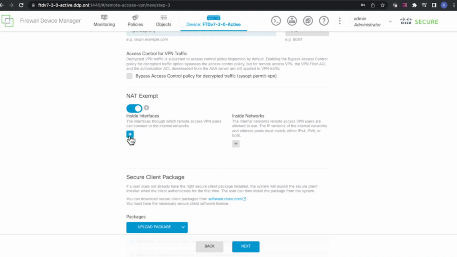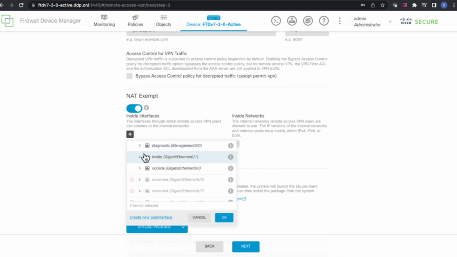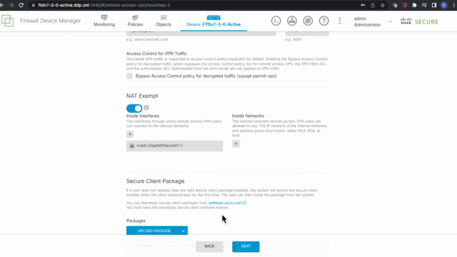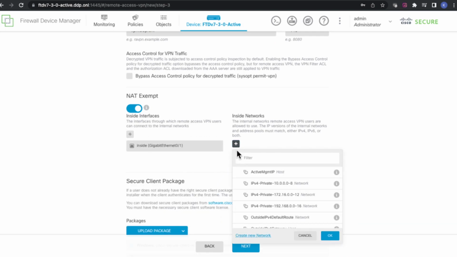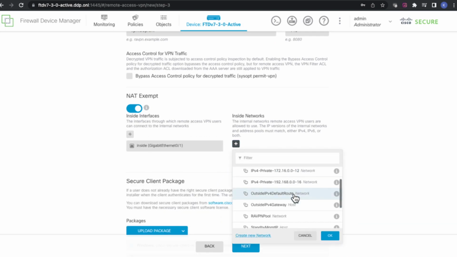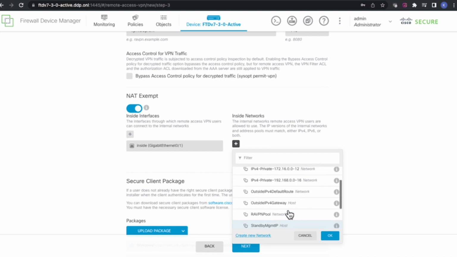So once you enable NAT exempt, you want to add the inside interface, which is inside for our case. You might have a lot more if you have more networks, right? So add those networks in, the inside network IP addresses, right? You can create an inside IP address pool that you want the VPN client to have access to.